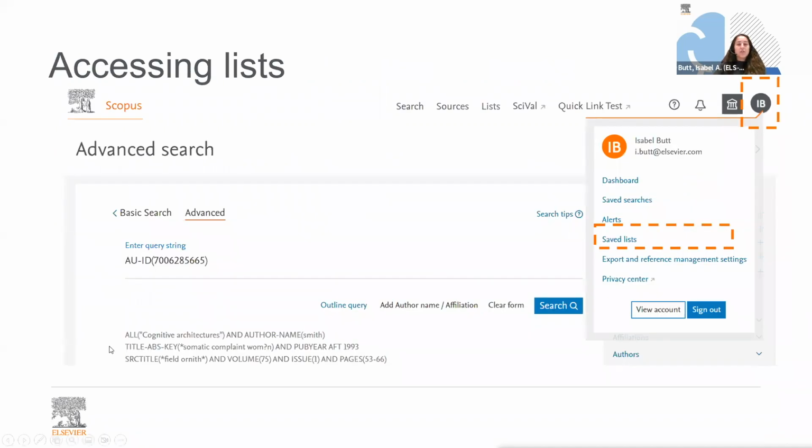So I wanted to actually remind you, because some users say, look, where do I even get my lists if I'm bothering creating them? You can get to your list if you click on here where your name is. This is where you can have a look at alerts, lists, save searches. So this is where you go to get onto it.